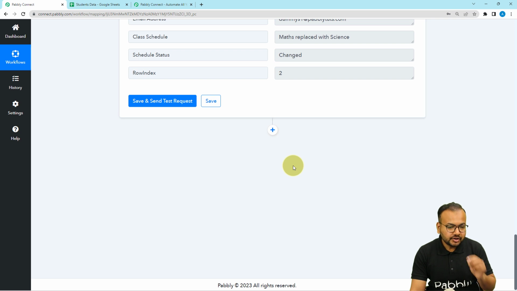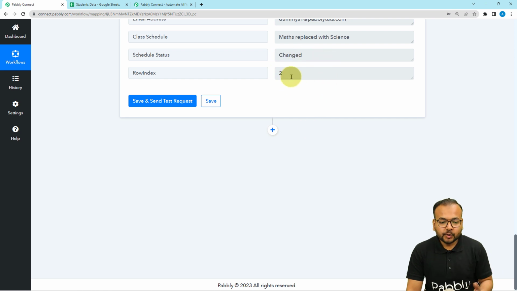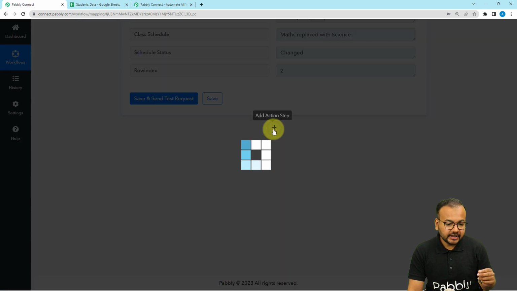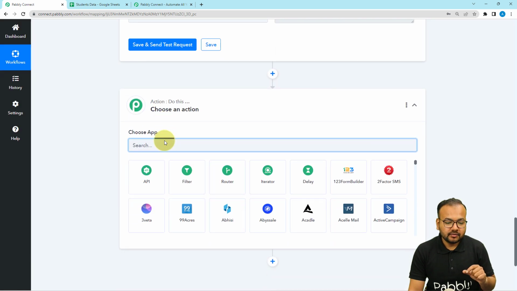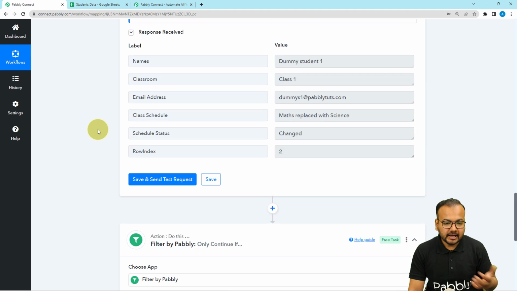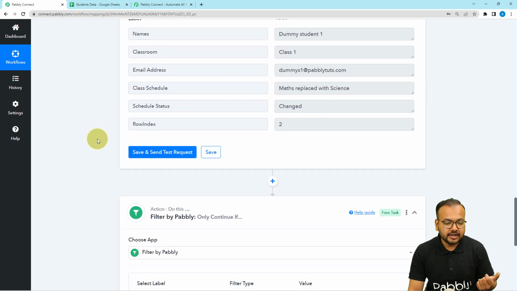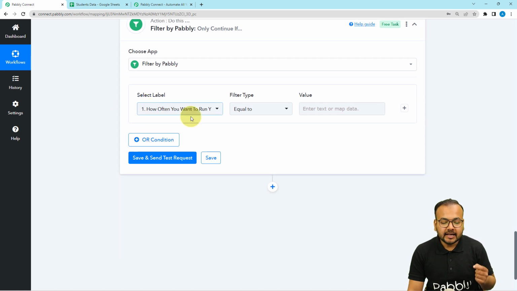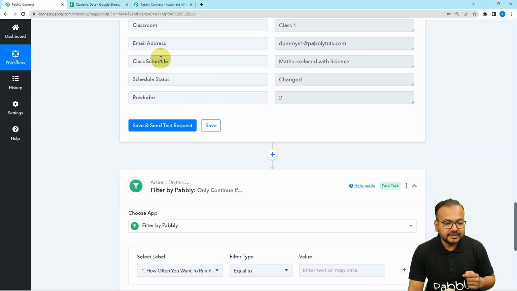So to ensure that the emails will only be sent to those students whose statuses are changed, we are going to apply a condition here. And to apply a condition, just click here on this plus icon. We are going to use filter by Pabbly. So with the help of filter, you can filter out some details from the data that you have received according to some conditions. So here, when you select filter by Pabbly, it will ask to select a label. So here we have received these labels and we have received the schedule status label as well.